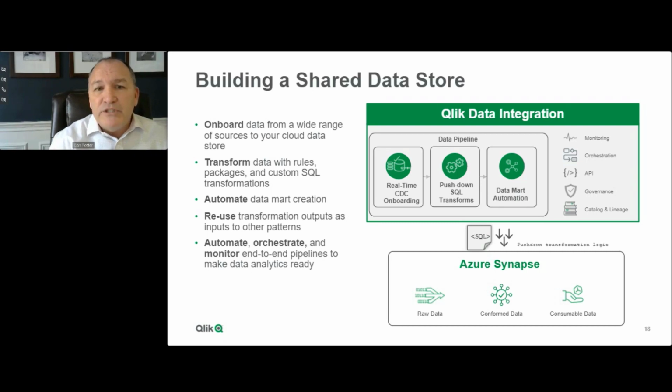providing different views to data. Once we've landed that raw data, creating conformed data sets and different views and marts that are applicable to different audiences who want to ingest this data in different ways. Being able to reuse those transformations as outputs into other patterns or other use cases, and doing this full orchestration, automation, and monitoring end to end. This is the first and most important step in thinking about building that data integration fabric.